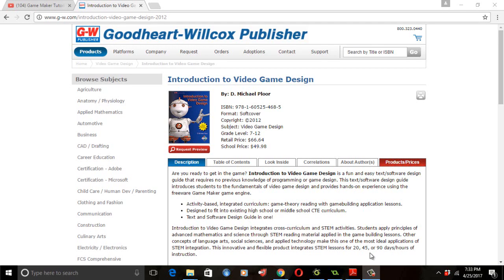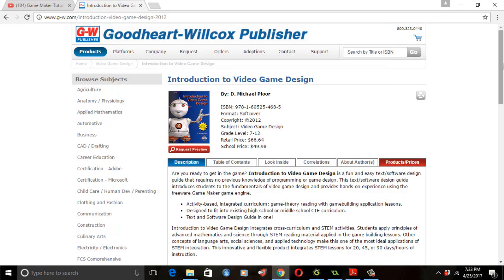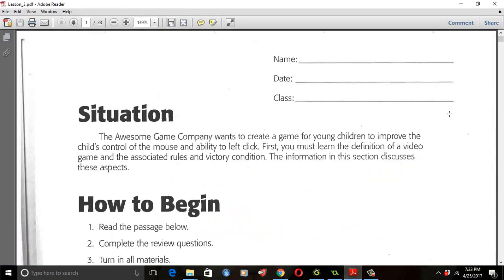We'll be using Studio 1.4 currently to create this game, and we will be doing a variation of Lesson 3 of Michael Plour's textbook, Introduction to Video Game Design. So we'll be doing things a little bit different. We'll be using the original tutorial from 8.1, and we'll be following along with the instructions that are in lesson 3.